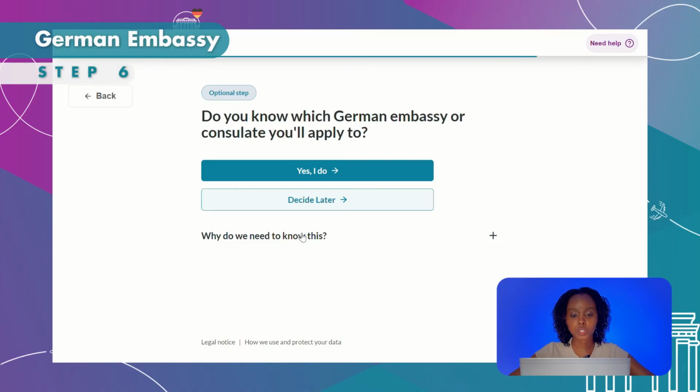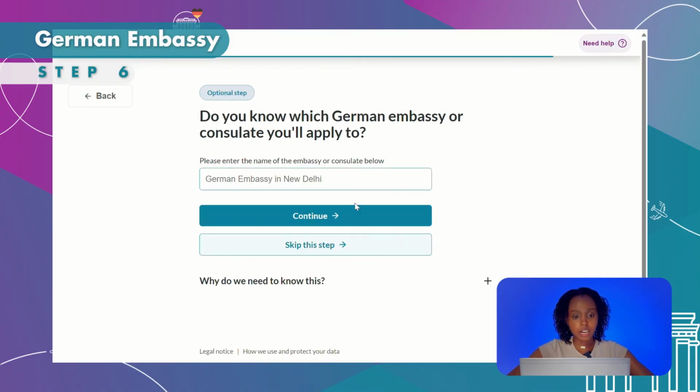If you already know which German embassy or consulate you'll apply to, please select yes, I do. And if you do not yet, you can simply select decide later. If you already know, you'll be asked to select which one it is. And in my case, I'll write the German embassy Nairobi and continue the step.